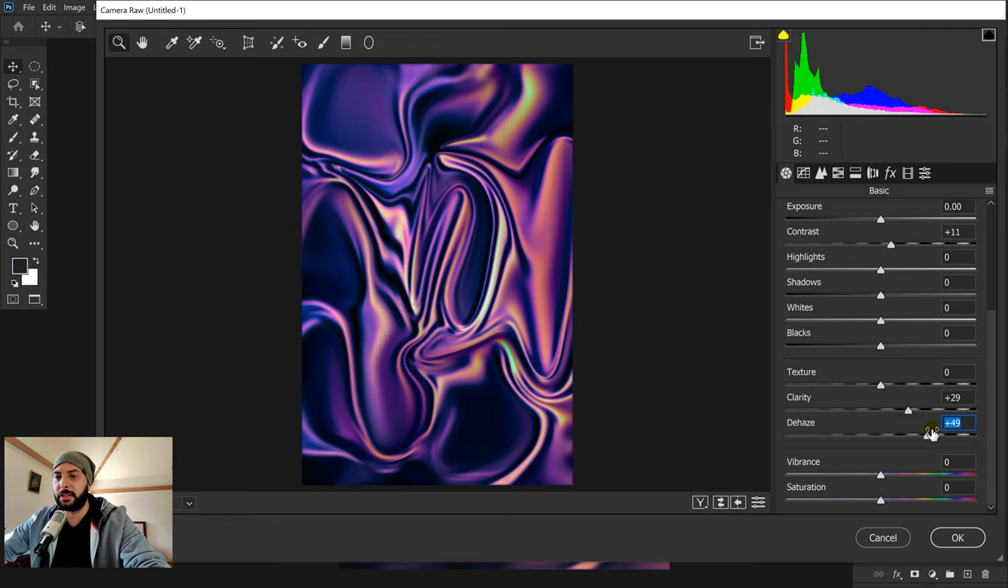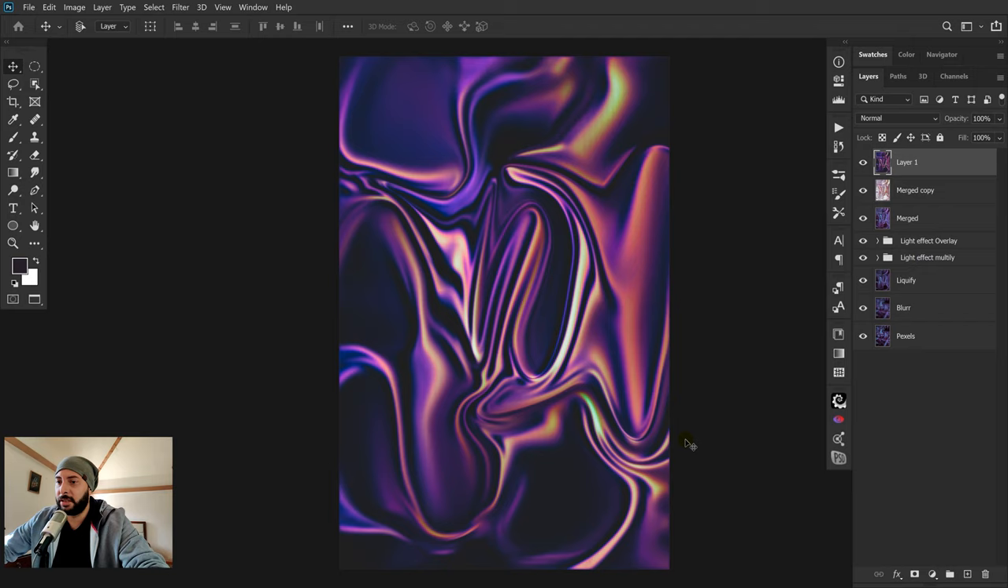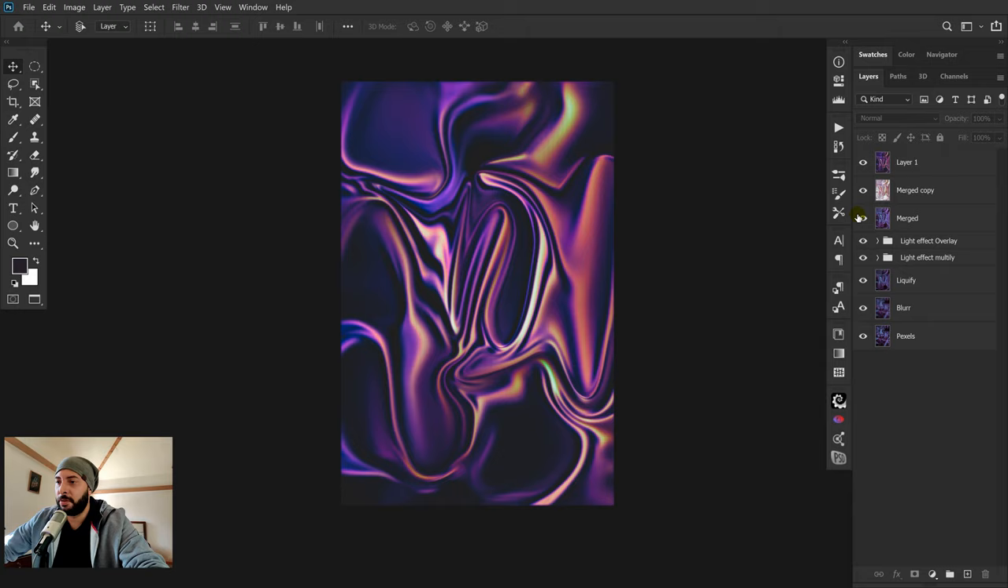And then I go to presets, and my color mat is one of my all-time favorite presets, and this one I'm going to pick. This is the final result. Maybe you liked it before, maybe you liked it after, but remember that we started here. This is the end result.